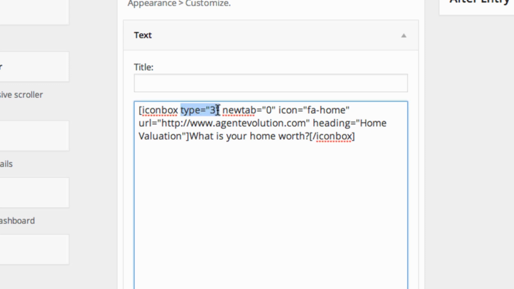Type equals, and then in parentheses, that's a number 3. I wanted number 3. I could change this to a 1, 2, 3, 4, or 5 because those are the available types. Just a matter of do you want it top aligned, left aligned, a circle for the icon, or the icon to be smaller. We already just looked at that a second ago in the video.